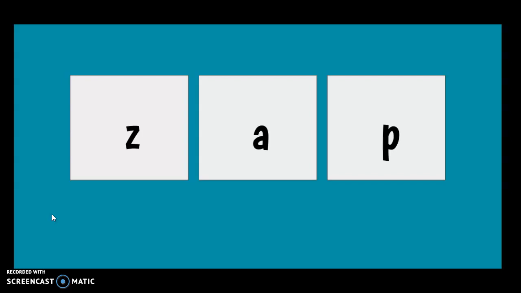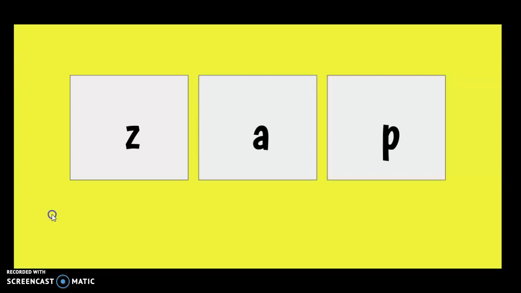Let's take out that Z. And let's add in a K. What's the new word? Add in that K. And now we have the word cap.